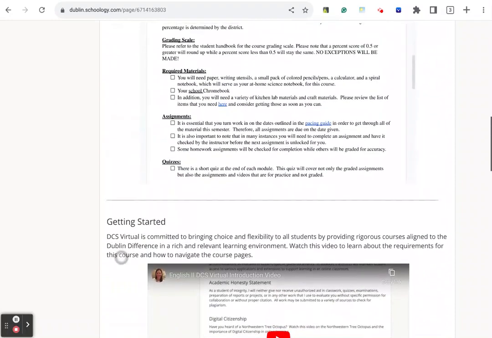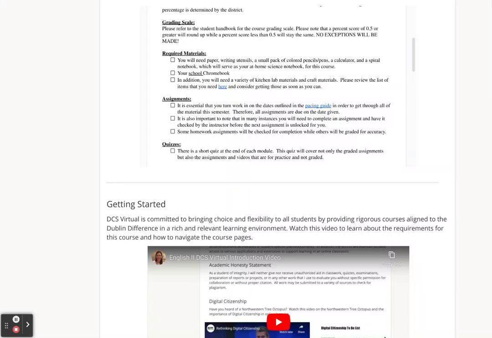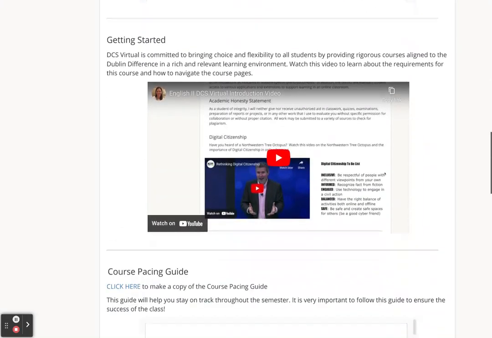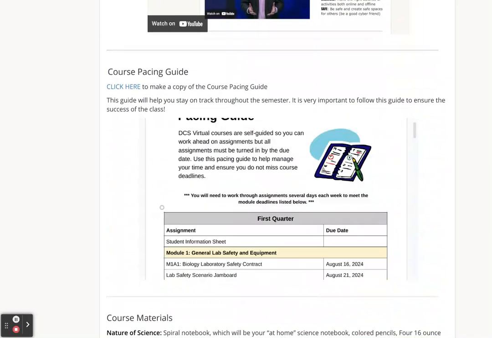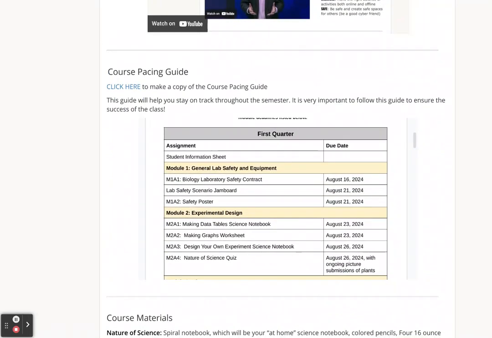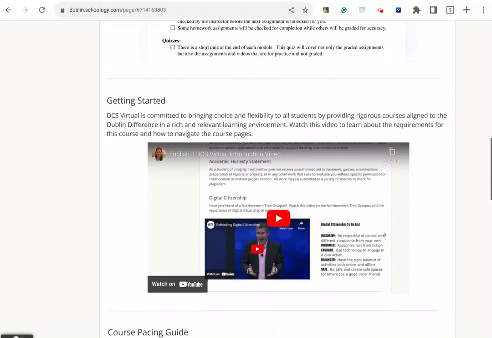In addition to that, you will want to make sure that you pay attention to the pacing guide that is also listed a little bit further down the page. In regards to due dates, these due dates are set so that you can get through all of the material in this course. There's a lot of material to get through. These deadlines are things that you should be sure that you're aware of throughout the entire semester.